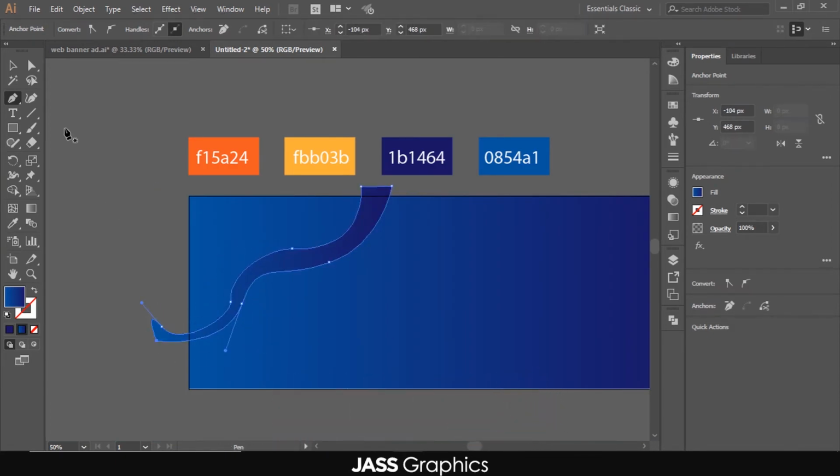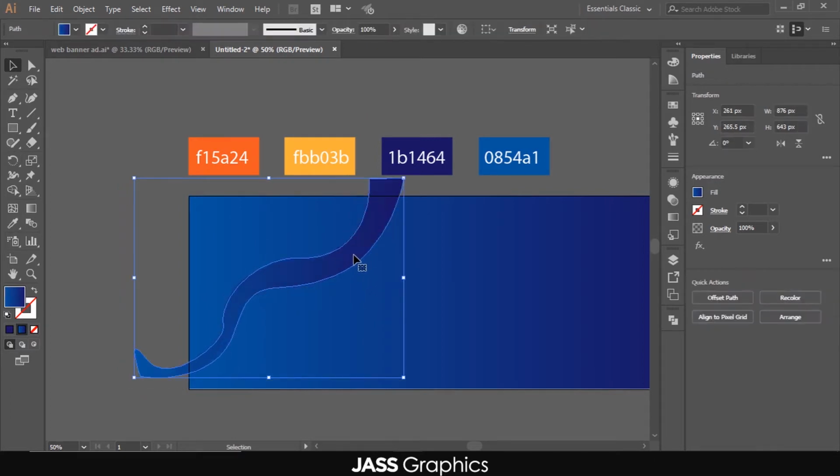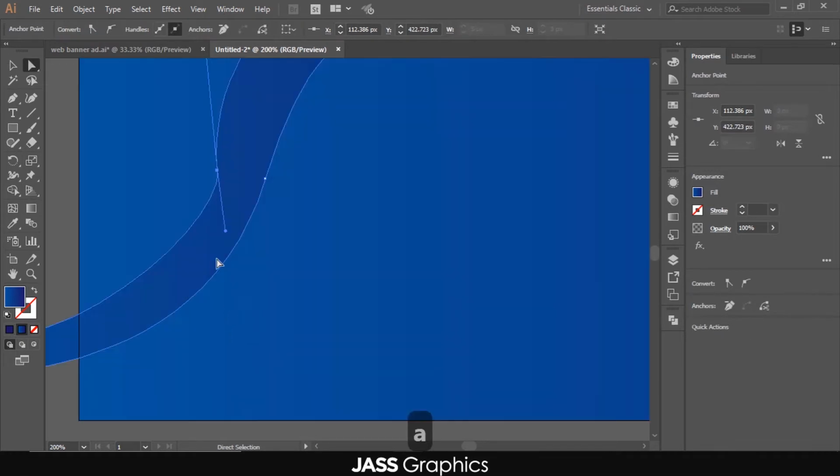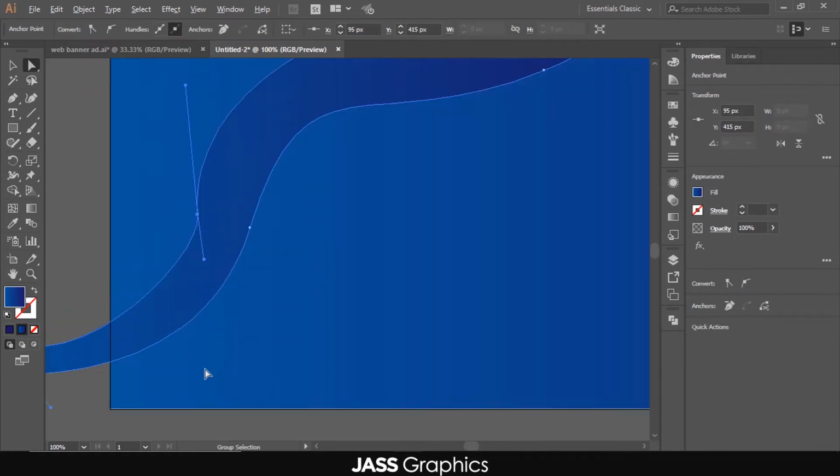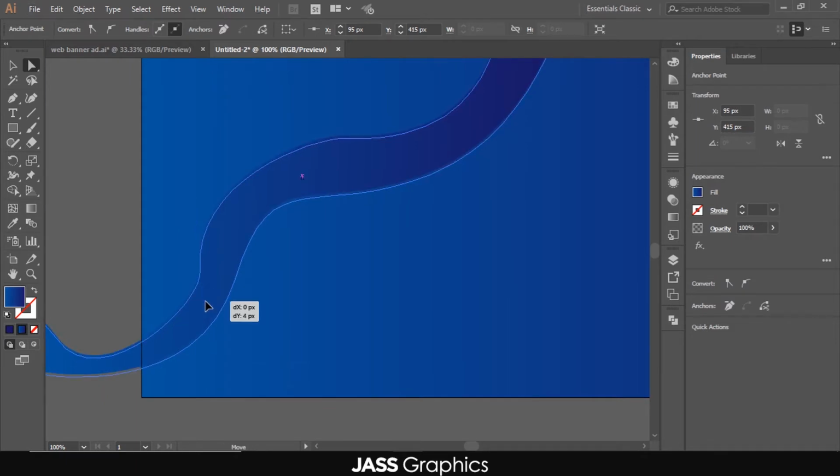The shape is completed. You can also change its size after completion. If you want to change the shape of the curve, you can also do that. Select the Direct Selection tool by using the shortcut A. Then select any single anchor point and adjust its position to make the curve smooth. You can also adjust the length of handles to adjust the depth of the curve.